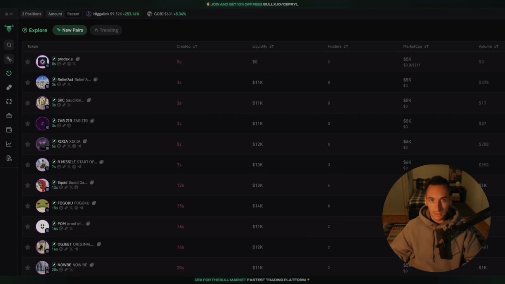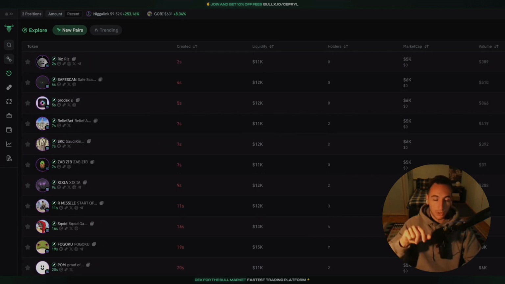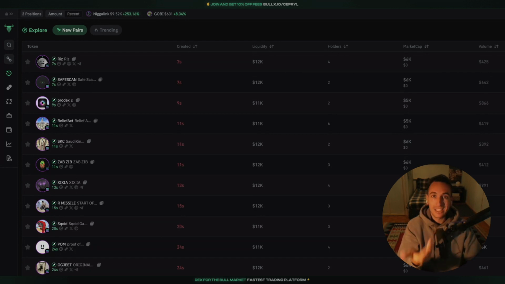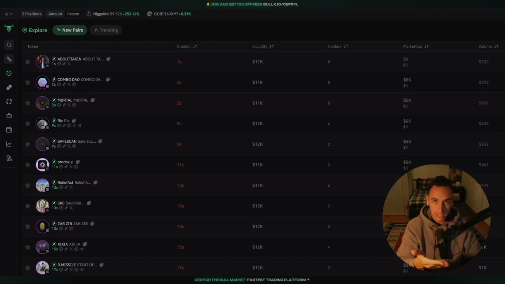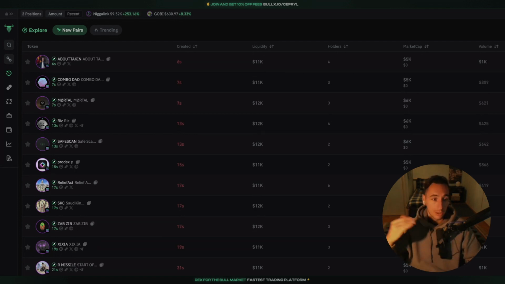You export the private key from Phantom and you import it right there. It's just a string of code and you're going to have your wallet there, or vice versa. If you want to export the private key of the BullX wallet that you backed up, you can also import it on your Phantom wallet, and you can do this.